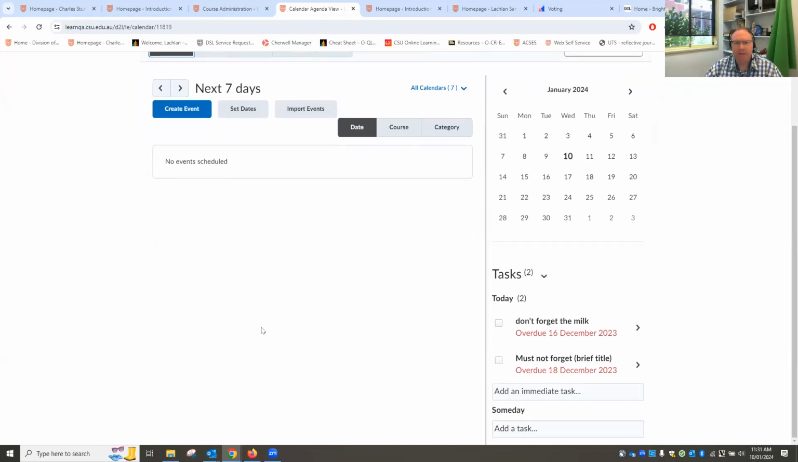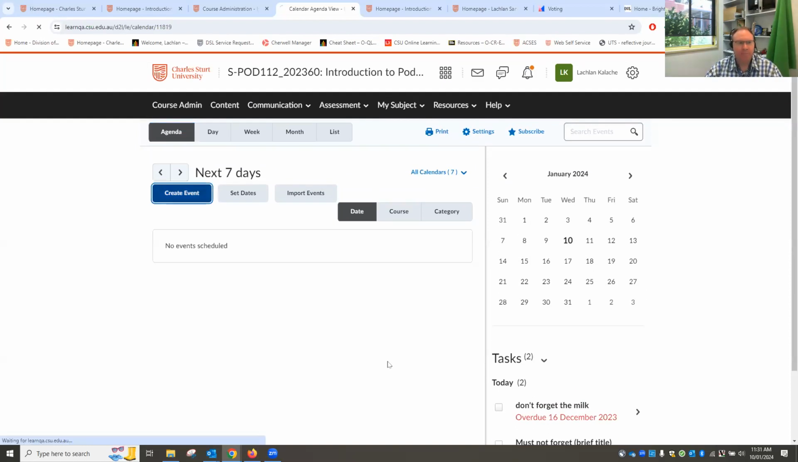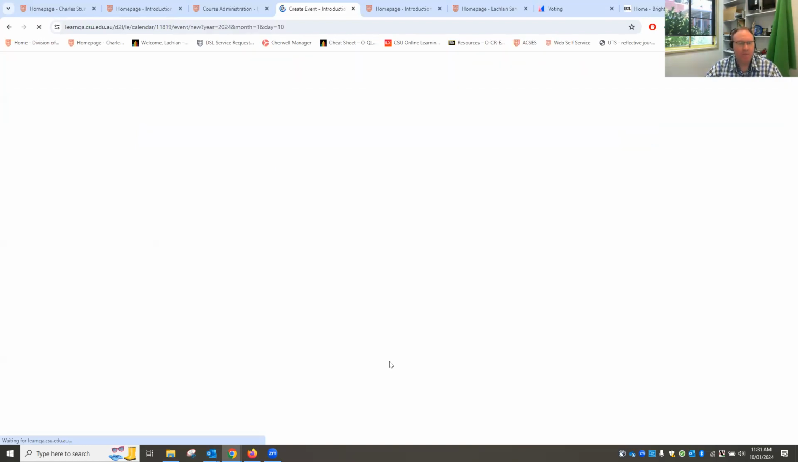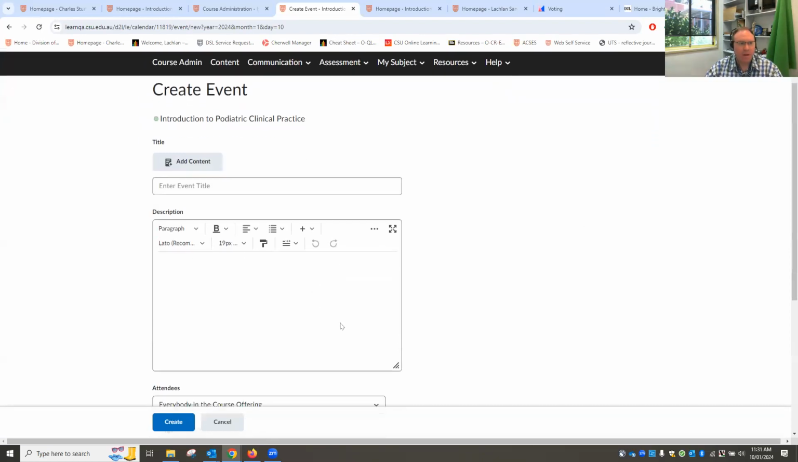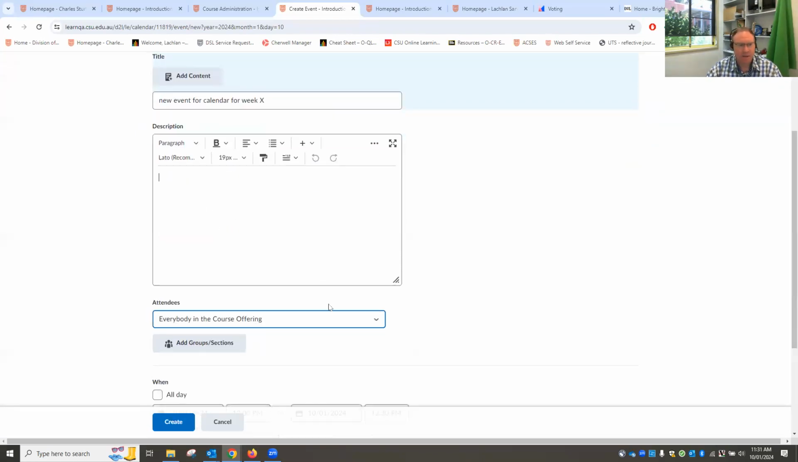Let's create an event to go into our calendar. At that point, you're able to add in learning materials from your content, or you can add in just this brief information in here. New event for calendar or week X. The WYSIWYG's available there, but it's quite condensed, so you don't get to put in external content into this.